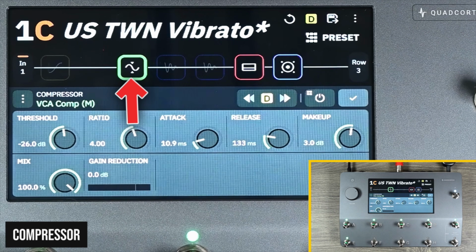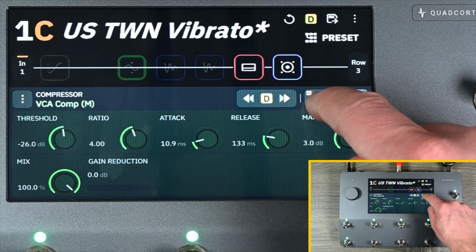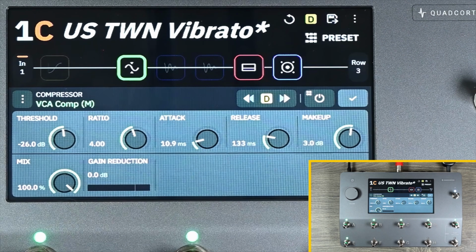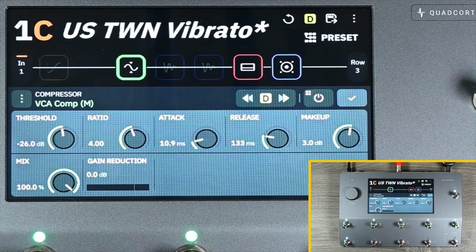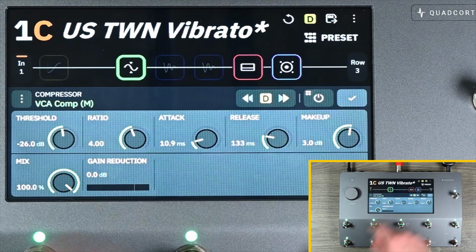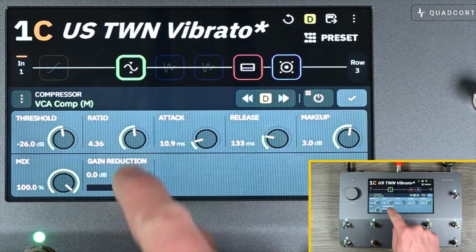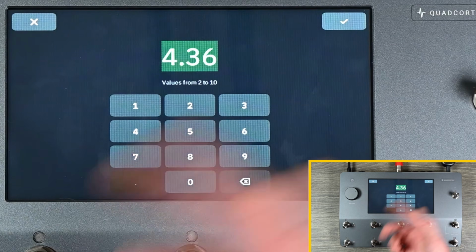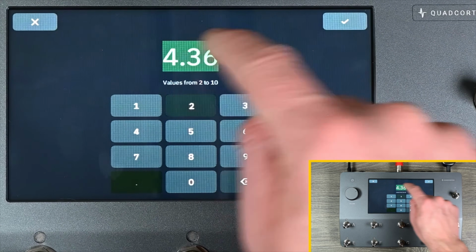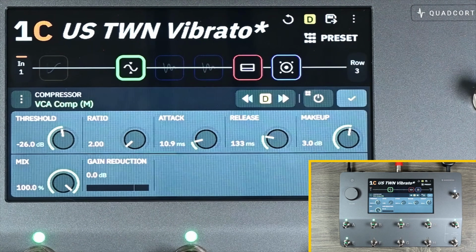This is a compressor. So you can either turn it on or off. But you can also make changes to any of these parameters right here, just like you would on any traditional pedal. So if I want to change one of these, I have three different options. I can either click and drag, so I can change the ratio up and down like this. I can also tap right here, and I can input the value exactly. So if I want a 2-to-1 ratio, I can do that and confirm that.